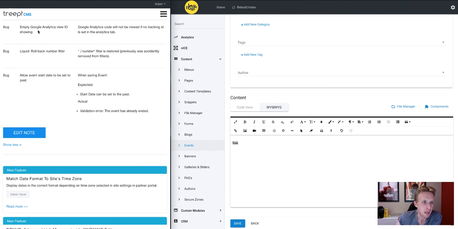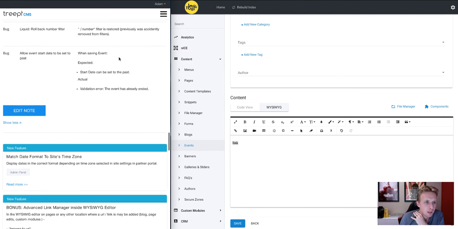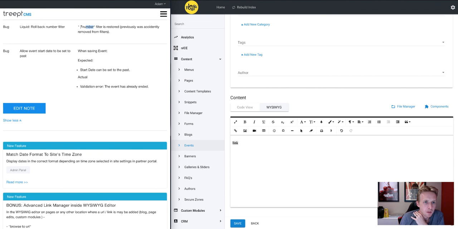Then we had an empty Google Analytics code showing even if you didn't have the Google tracking ID in place. So if you weren't using Google Analytics, you didn't have that tracking ID set in the admin, I think the code was still being rendered out onto the site. So obviously cleared that up so that doesn't happen. And just a rollback for the number filter, the liquid filter that had accidentally been removed. So that's back again.